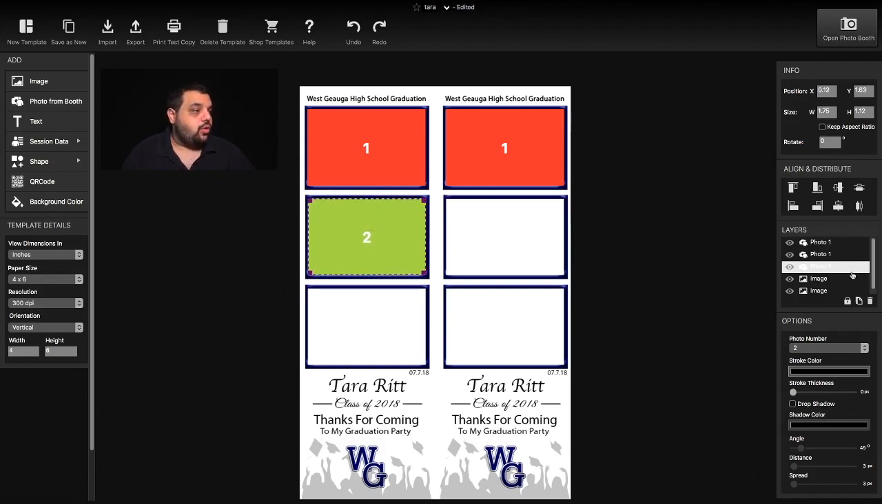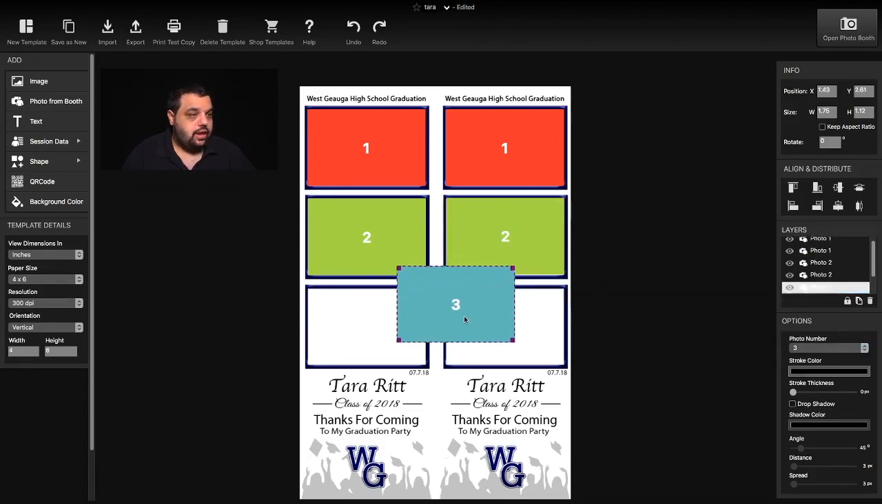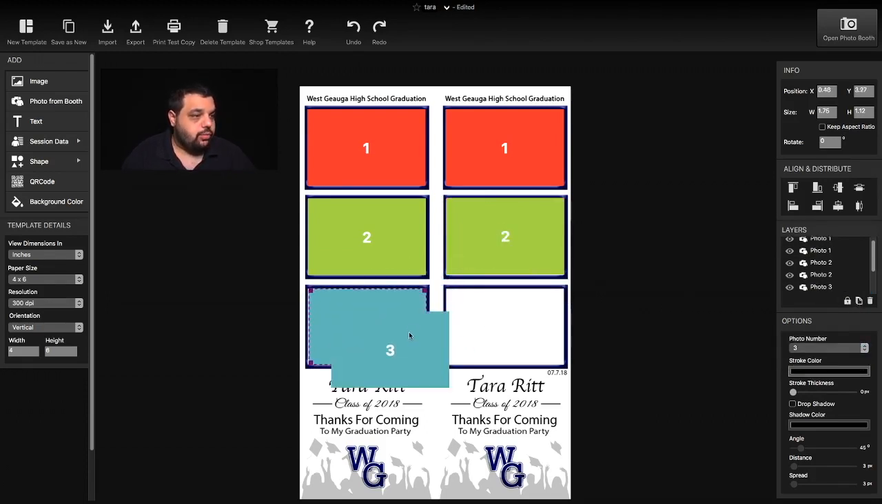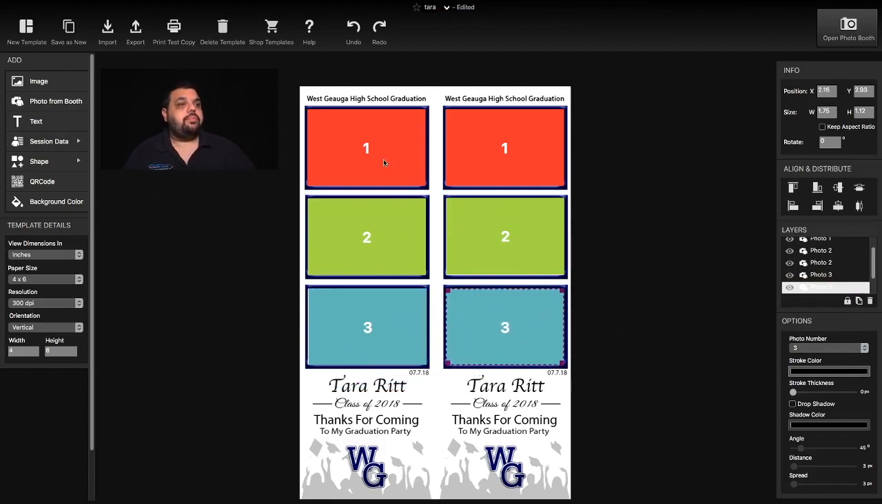And then we're going to duplicate 2 again, just like we did with 1. Line that guy up. And of course, we need to repeat this process one more time. So we're going to duplicate it, change it to photo 3, line it up, and then of course, duplicate photo 3. So now we have our template pretty much set up. So photo 1 will be a mirror image of 1, 2 will be a mirror image of 2, and 3 will be a mirror image of 3.